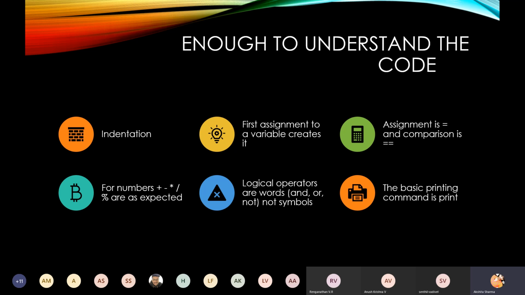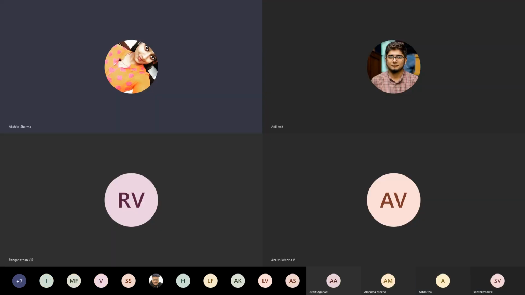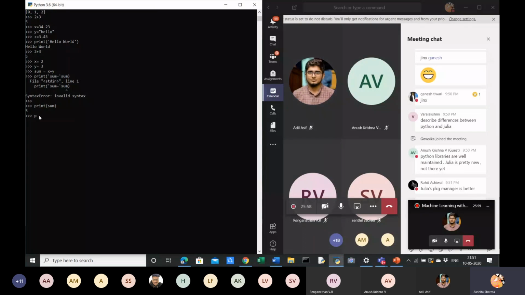Okay, I just want to know if you all could see my screen. Yes, your screen is visible. Okay, you can see my screen now.